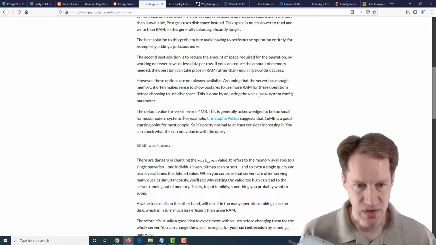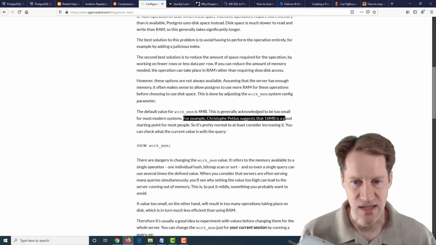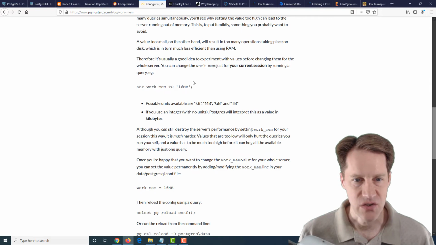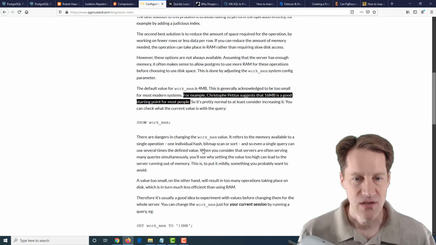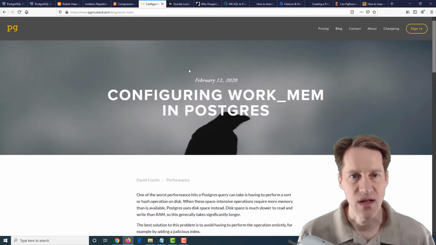And he says, quote, "For example, Christophe Pettus suggests that 16 megabytes is a good starting point for most people." But he goes into ways you can set it for your session to try out different values of work memory. So if you're interested in that, it's a relatively short blog post to check out.